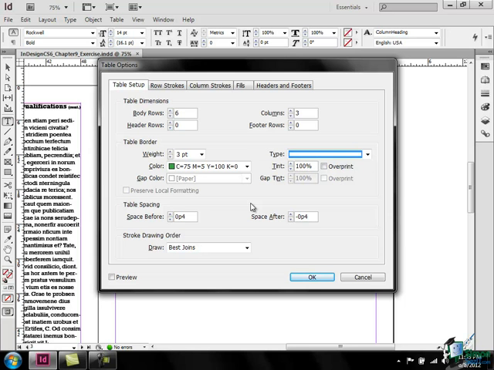When the Overprint option is selected, it causes the ink specified in the Color drop-down list to be applied over any underlying colors rather than knocking out those inks. Under Stroke Drawing Order, select the drawing order for the following options. If selected, the Best Joins option will cause the row strokes to appear in front at the points where the strokes of different colors cross. In addition, when strokes such as double lines cross, the strokes are joined and the crossing points are connected.